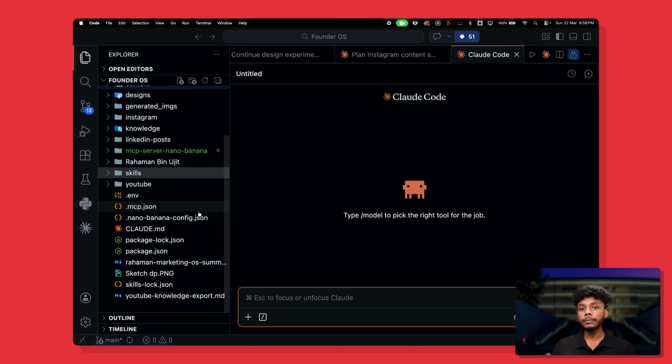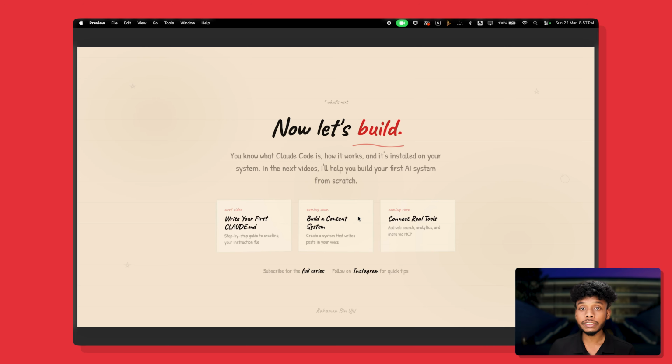So this is the basics of all the concepts and how to install Claude Code on your system, right? In the next video, we will write your first MD file, the Claude.md file. Then we will build a content creation system, maybe for your LinkedIn content creation. By building those systems, you will also understand how the concepts I have explained today are used while building real systems, right?